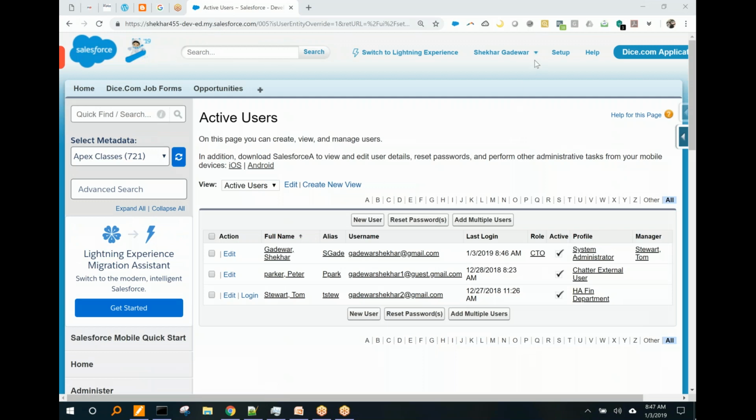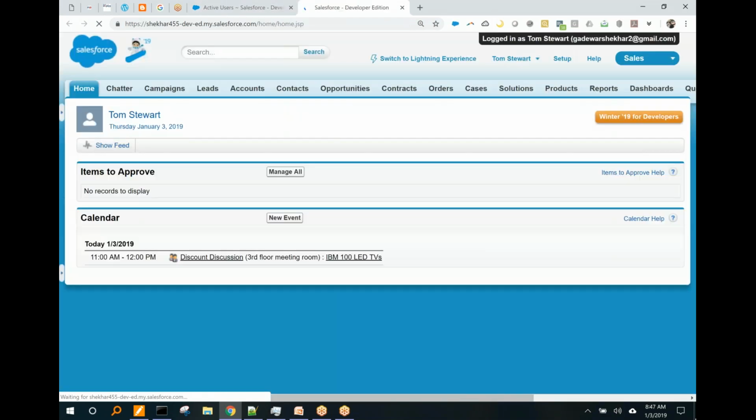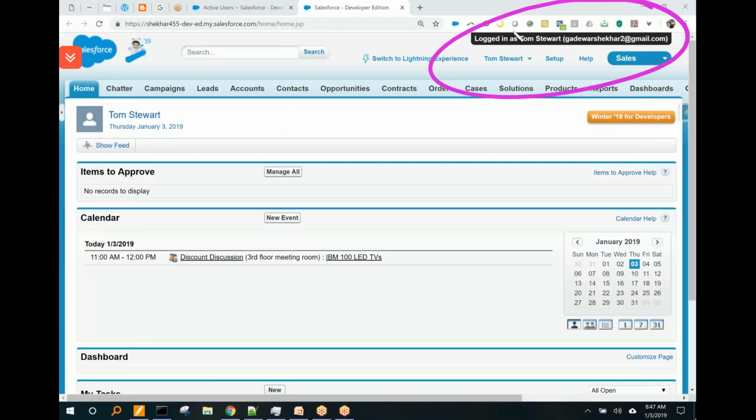So let me do one thing. Let me log in this way, directly this way. Okay, from this option. So now I will log into Tom. So I logged into Tom. Look at this, I logged into Tom. Okay, and now on the other hand, I will open the email of Tom, where I got the invitation by email. Let me show you that also.